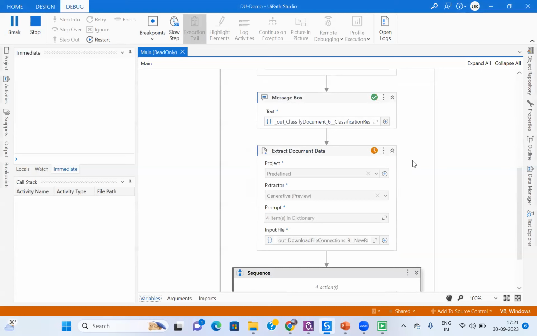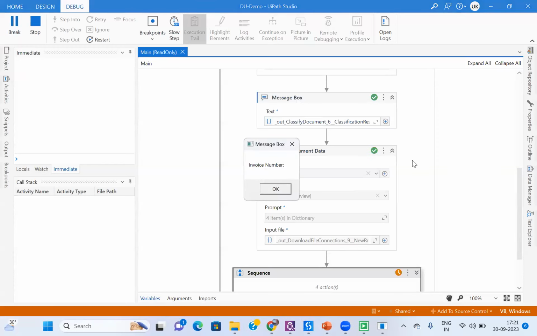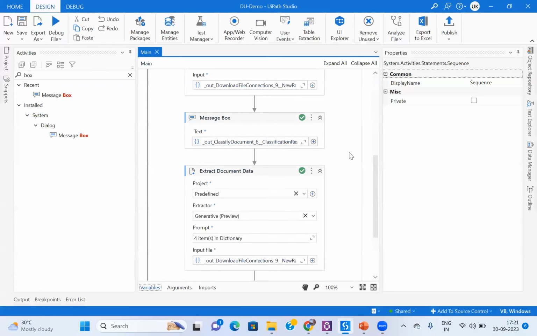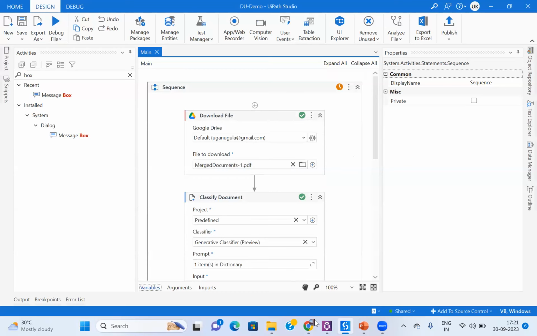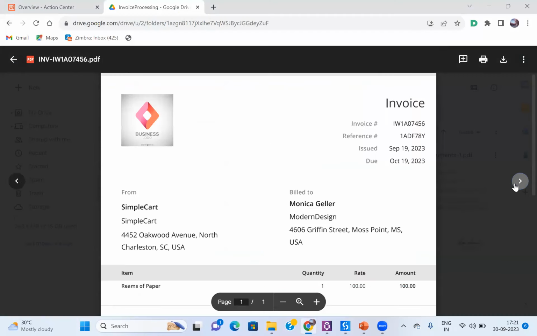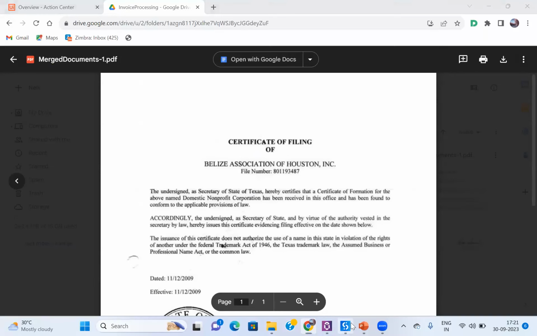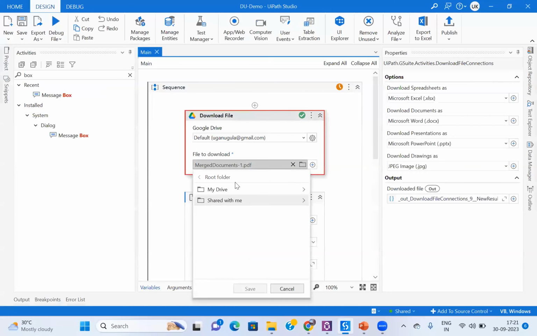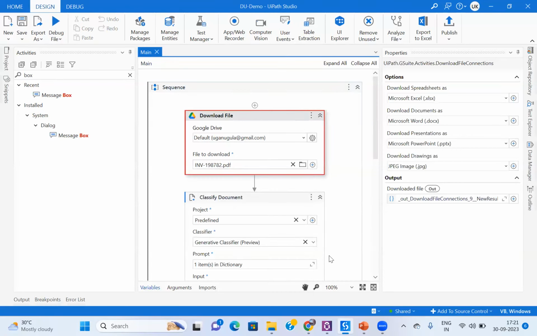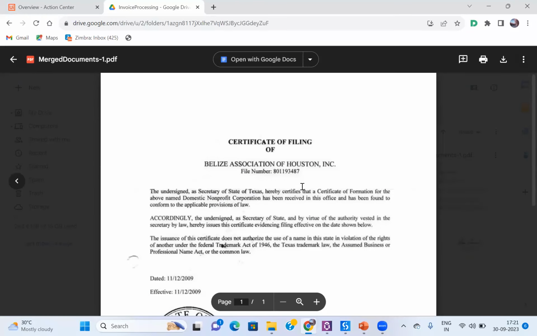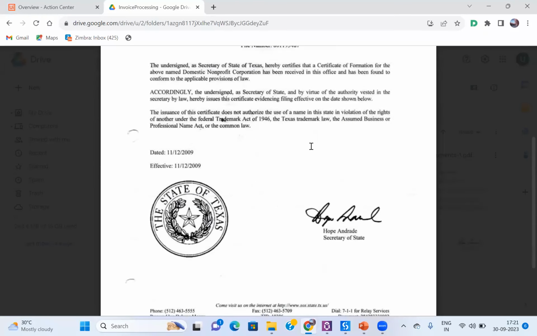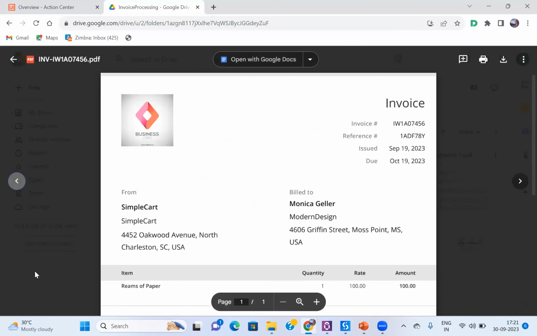It says unknown. We will fix it. Now it is extracting the data. My bad. Here I have not changed the file name. I have given the certificate, right? This is the file that I have given, so that is why we are not getting the extracted fields. Now let me change the file name here. Let me select the first file, invoice 198872. From the previous document, there is no invoice number and all, so that is where the bot was not able to extract.